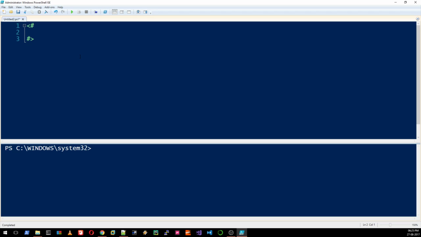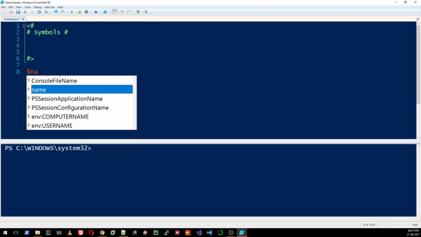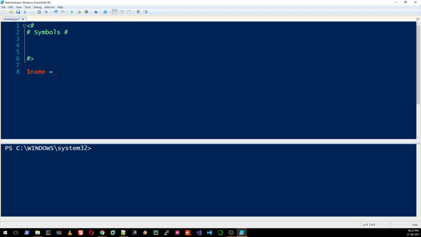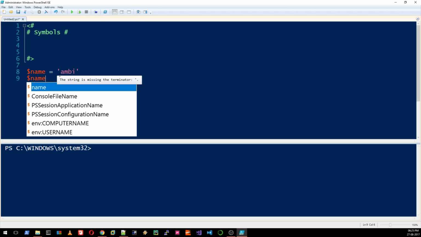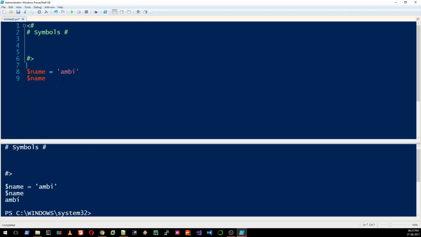So here today we will talk about symbols. What symbols do we have here? This is the first one: name, and it is Ambi. I will say name if it prints. So $ sign is for variable. I would say $ sign, let me type this way, so this is much better. $ sign is always a variable.